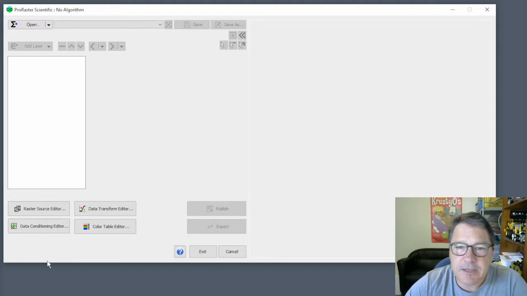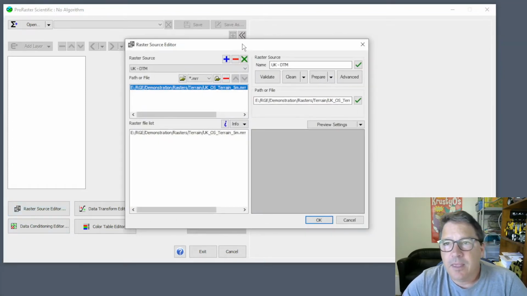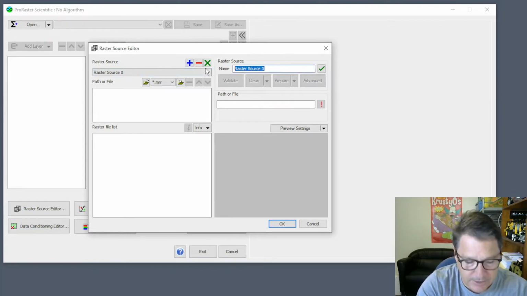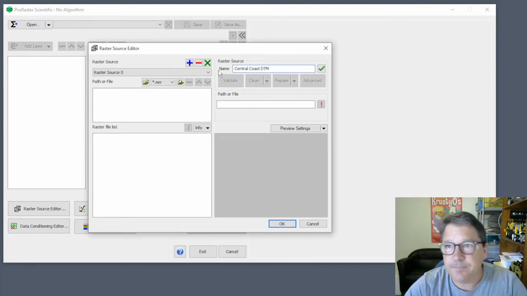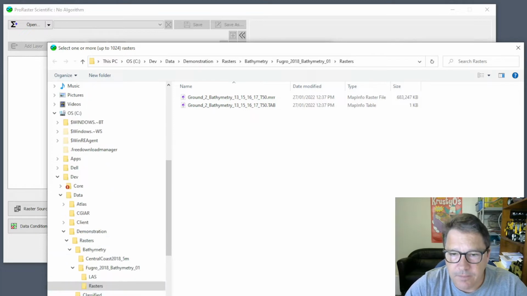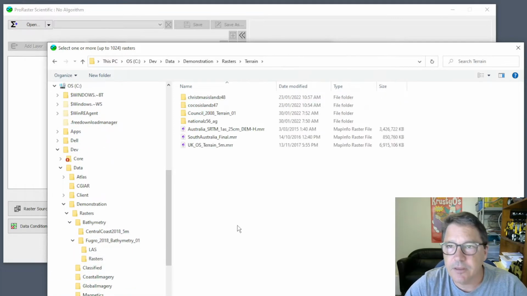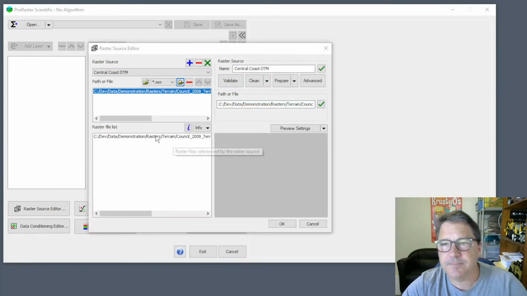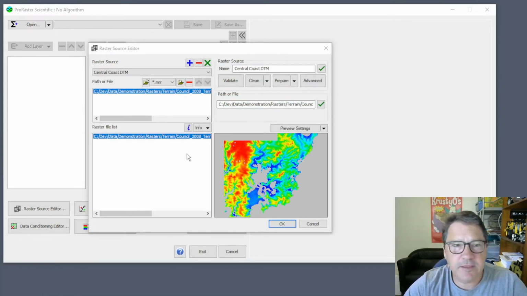So let's get started. What I need to do is first identify these rasters as raster sources. So I go to the raster source editor, and I'm going to add a new raster source. I need to give it a unique name, so I'll call this one Central Coast DTM, and then I'll go and select a file. Terrain. So there's my raster. Have a preview of it there.